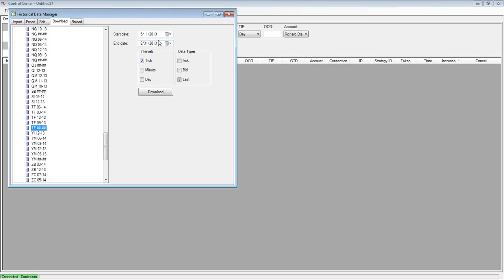Let's say that you needed to get, say, the last 4 months of data instead of the beginning. So it's the same procedure. You would start, say, February 1st, and you would end today's date. Same thing. You're going to go tick, download, and wait for it to complete.